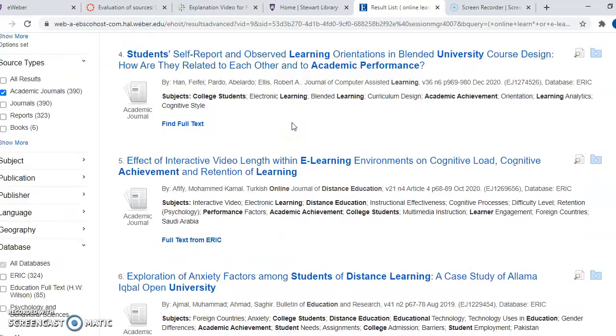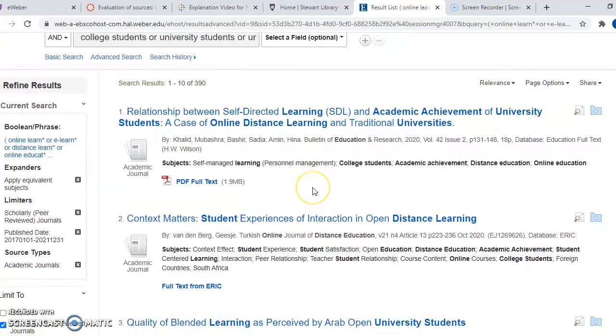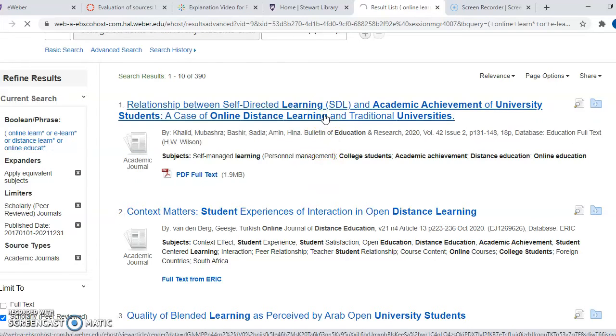Let's see. Yeah, I did think the first one here stood out a little bit. The relationship between self-directed learning and academic achievement of university students, a case of online distance learning in traditional universities. I think I'm going to go with this one because it seems the most relevant and is closely word to word for my topic. So we're going to go ahead and just click on that right there.